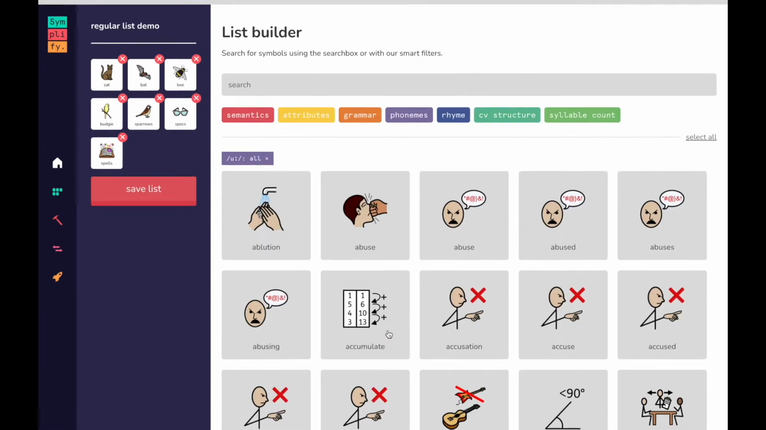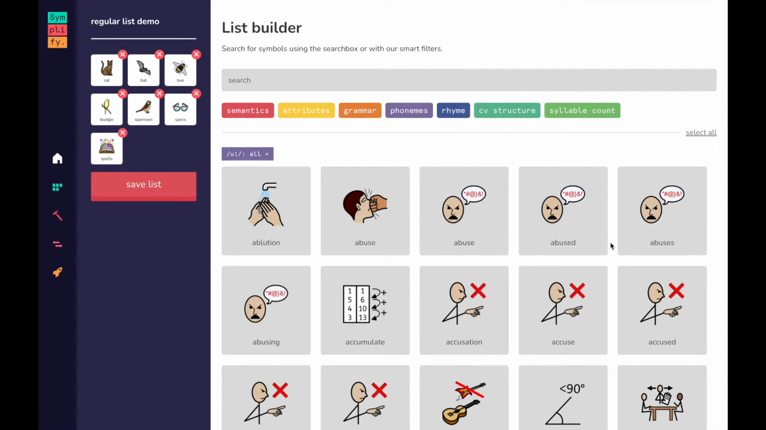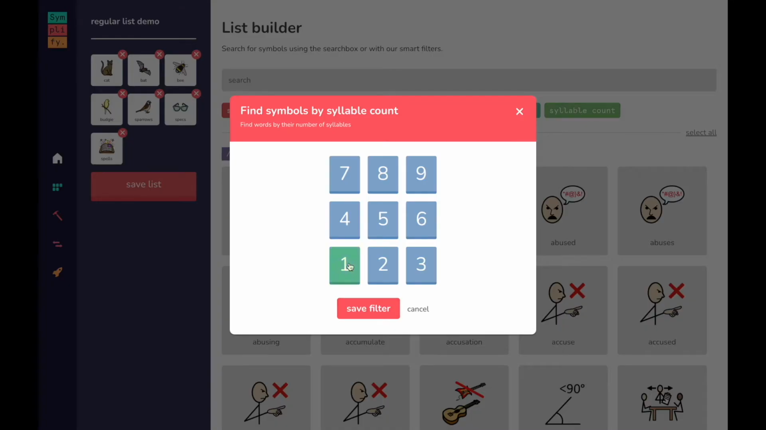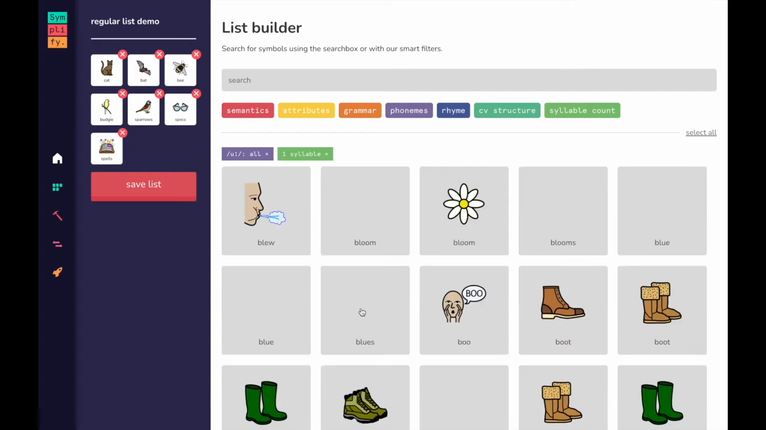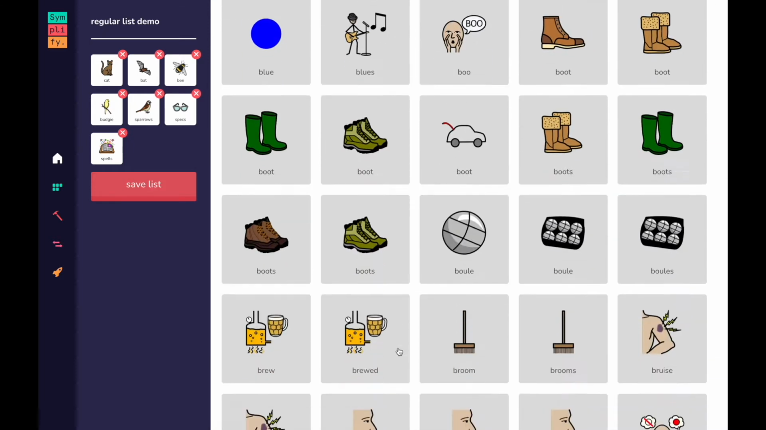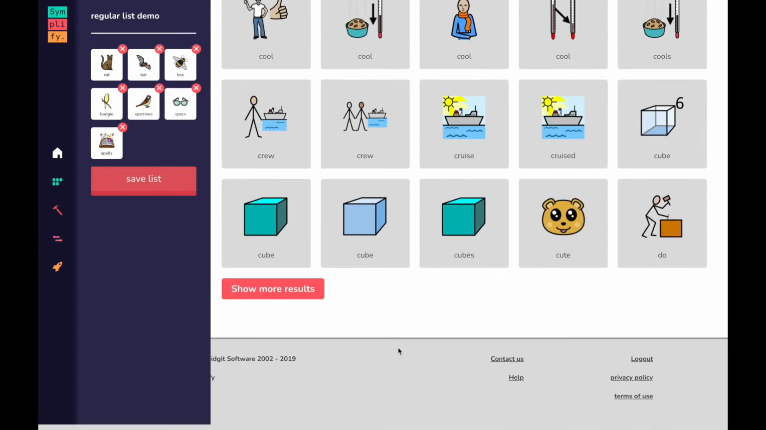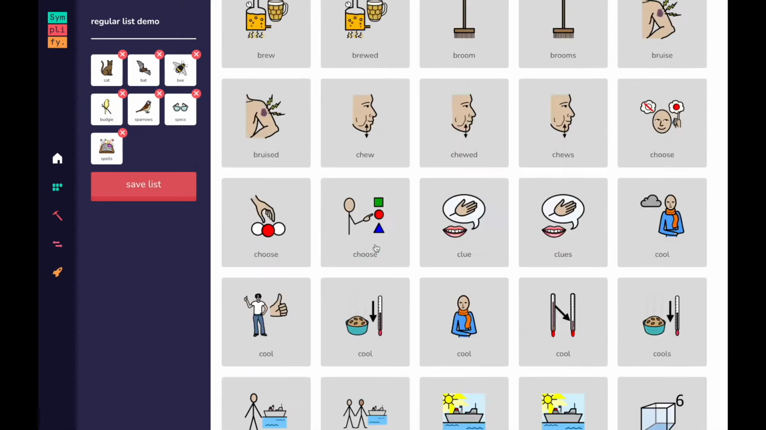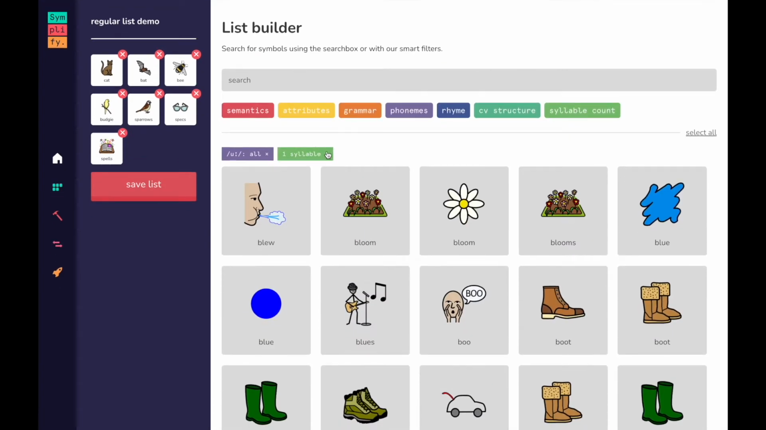Again, that's giving us lots of results. So let's say, you know, if we're just starting working on the oo sound, then we're probably just going to want 1 syllable. So I'm going to jump ahead a bit here on the filters and just show you how that can work. So there you go, that's going to give you all the oo words that are just 1 syllable. And that gives you a bit more of a manageable list. Still quite a lot there to look through, but just filters it down that bit more for you.